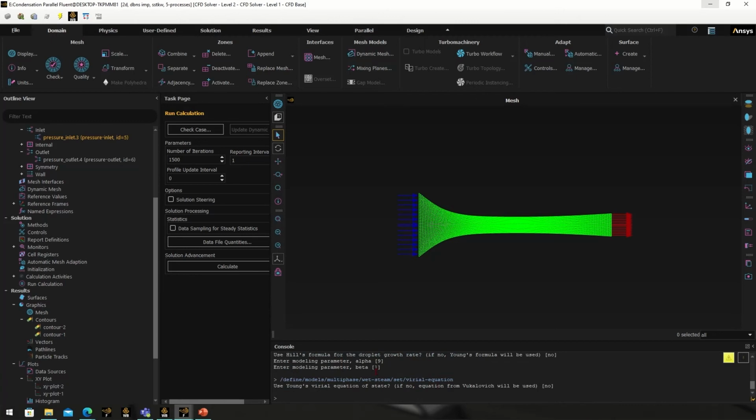Again, there's one more option that you can change here. Droplet growth rate is calculated by Young's droplet growth rate formula, but you also have Hill's equation for droplet growth rate available if you prefer that. To change that, you can type in the following command: define models multiphase wet steam, set droplet growth rate.